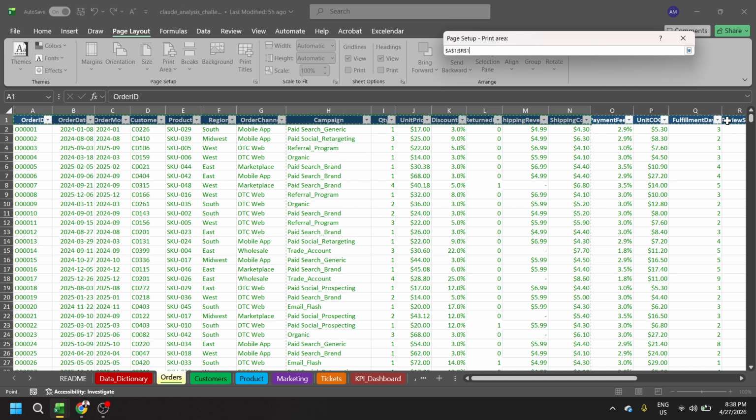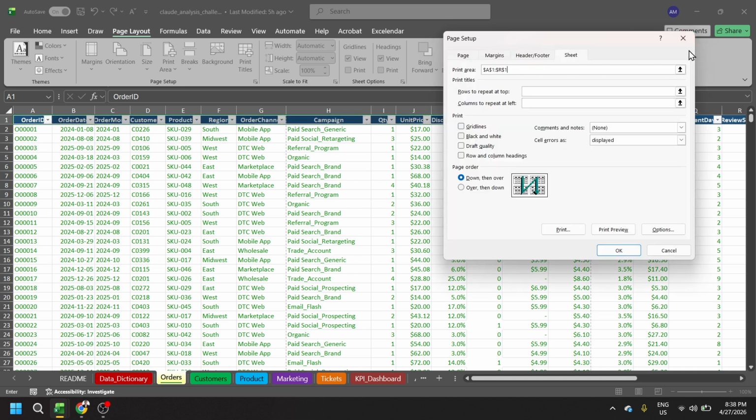When you've made your selection, click the arrow button again to expand the Page Setup window. This brings you back to the full dialog with your chosen rows or columns locked in. Double-check that the reference looks right, especially if you selected multiple rows or columns. Click OK to apply your print titles.